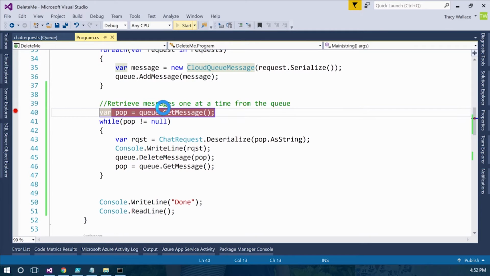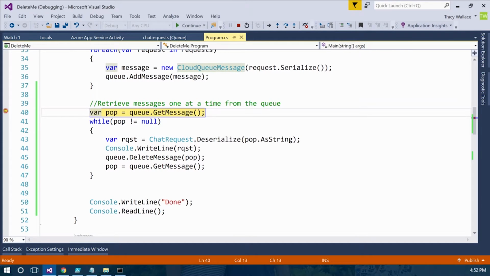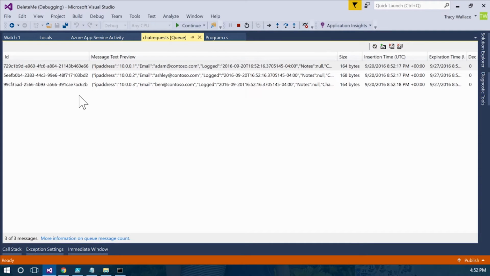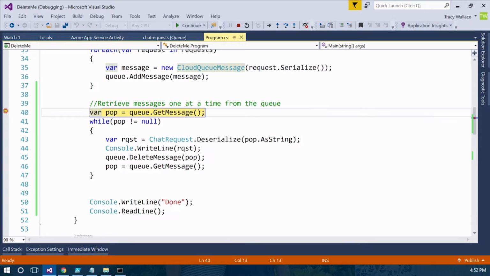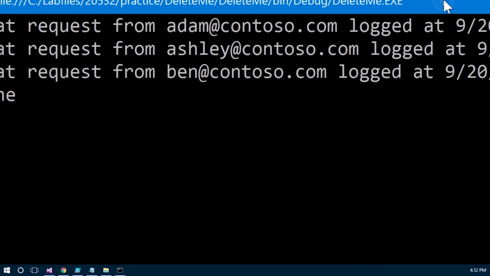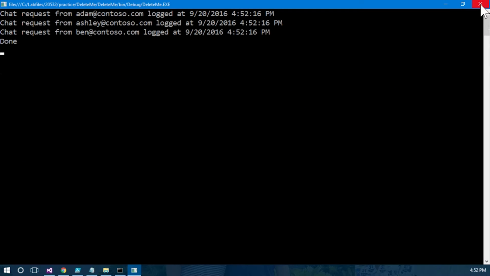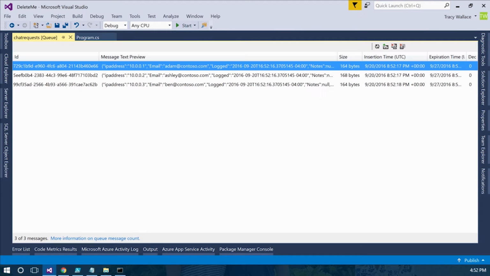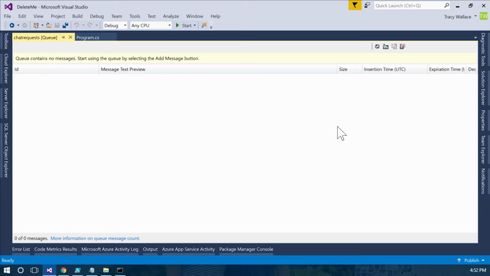And just so that there is no mistake, we'll go ahead and run it one more time up to there, and so we'll be able to at least see. So that's popped all the messages on there. And if I refresh, there are the 3 messages that were popped on. And then if I continue, there they were popped off, and you can see that they show up in here. And if I go back to my chat request queue this time, they're now gone.